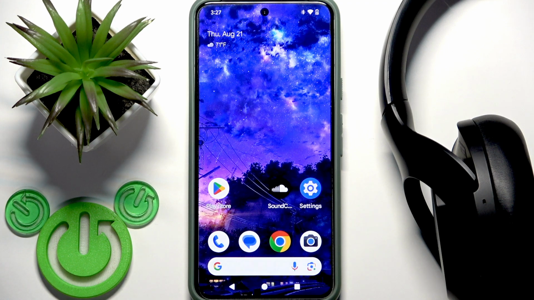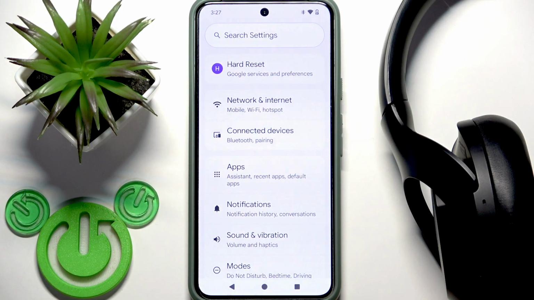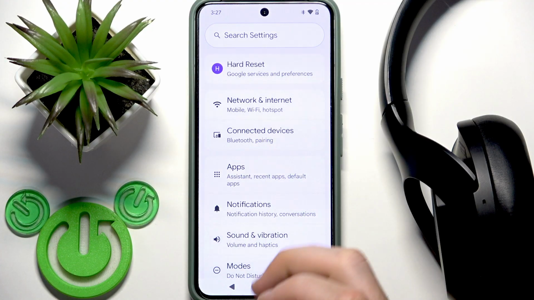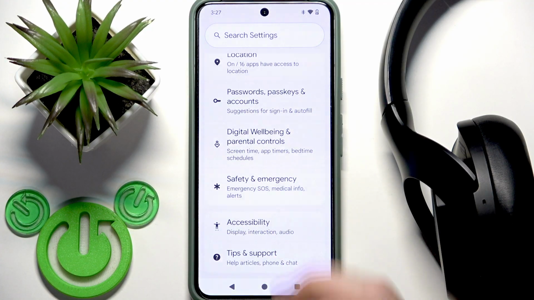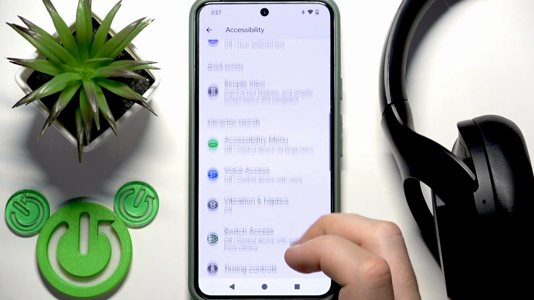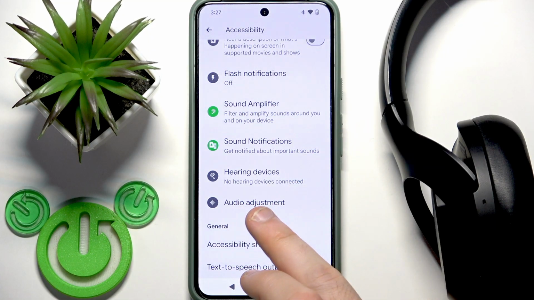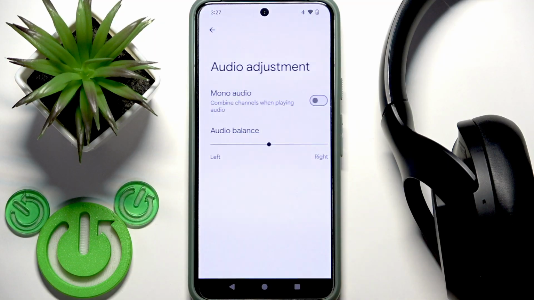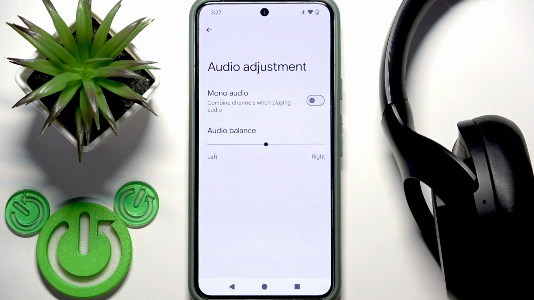Now, on your Android, open settings and then go to accessibility. I have stock Android, and right here it's located at the bottom, so we need to scroll down, enter into accessibility, then scroll down again, and right here we have audio adjustment. Tap at this line, and right here we have audio balance.